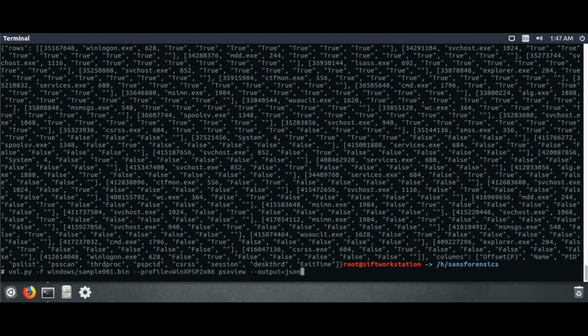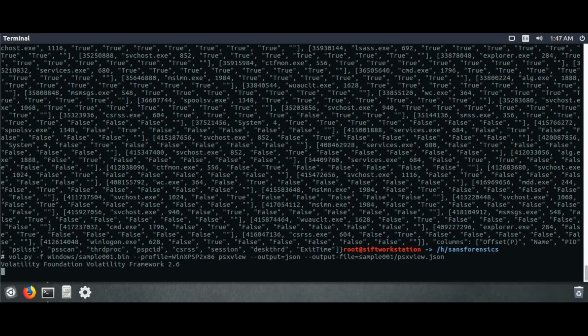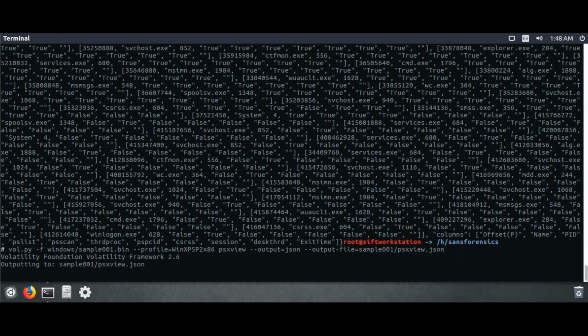So yet again, we're going to go ahead and run that. And we're going to do the -output -file equals, remember, hostname or memory sample name, not JSON, hostname or memory sample name dot slash the plugin name.json. Again, this is how Splunk, how TA Volatility, is going to try and pick it up.